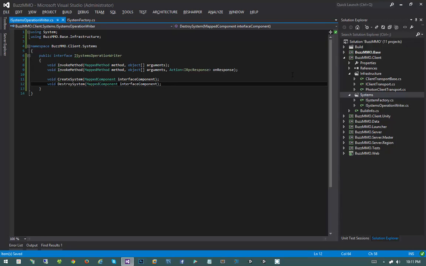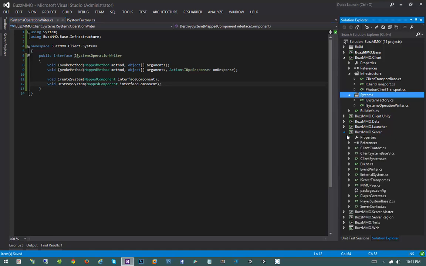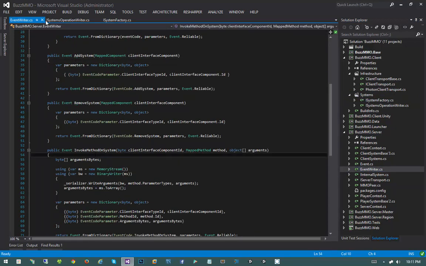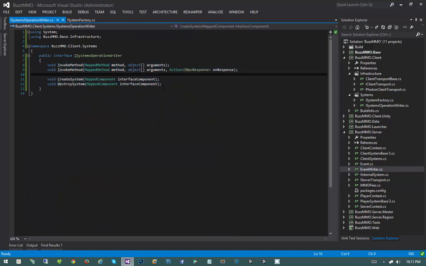So what is the ISystemsOperationWriter? Well, this class is basically the other part of the events where we have our add system, our remove system, and invoke method on system. It's basically the counterpart to that. The ISystemsOperationWriter will be invoked by the server proxy, and it'll tell the server that something needs to happen. So it will perform the actual serialization of the dictionary, and then pass that serialized data into the transport, and the transport passes it to Photon, and then Photon passes it to the server, and so on.